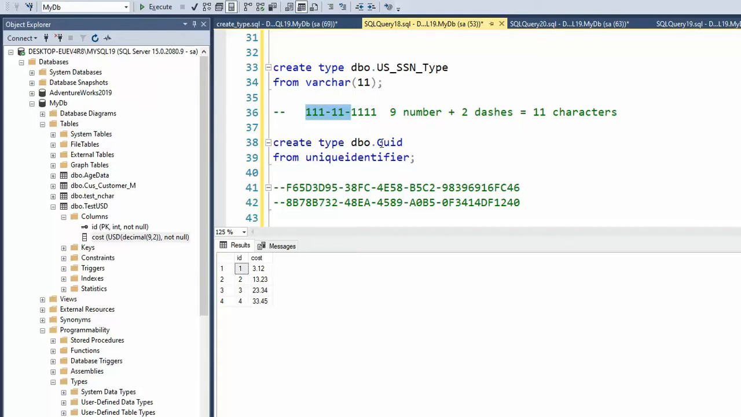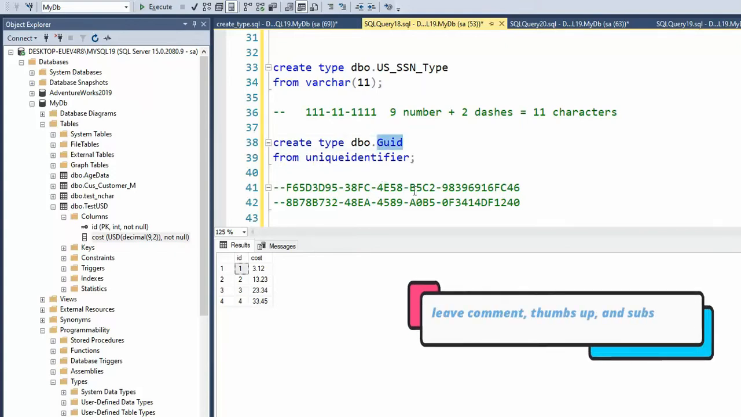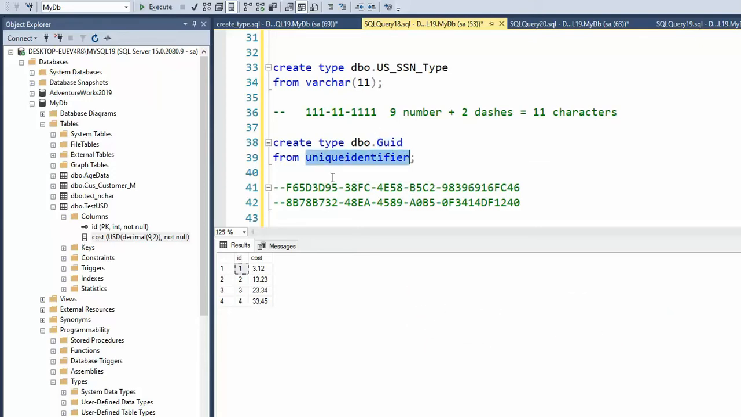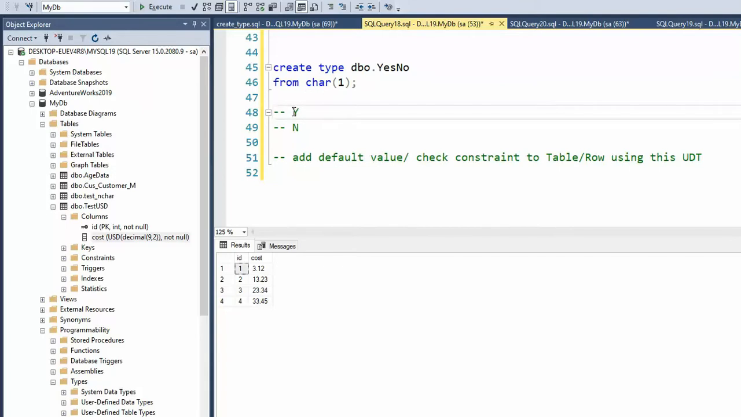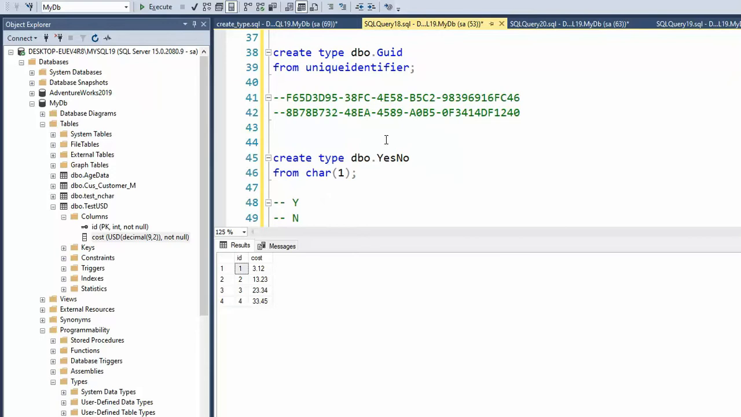The next one, I call it GUID. I'm a C programmer, and this is the word I know it by. So it's kind of cool to be able to use the same unique identifier, but call it by GUID. And this is what that value looks like. And here you can see I'm creating another type called YesNo, and it's a char 1. And you can imagine the values either being a yes or no. Now for each of these, I could have created at the table level a default value and a check constraint, using these UDTs, and that's where I would do that.